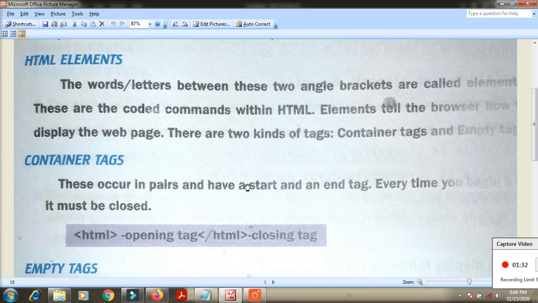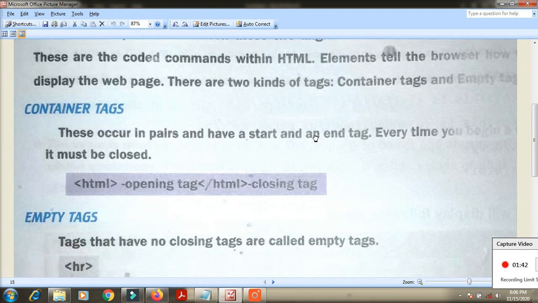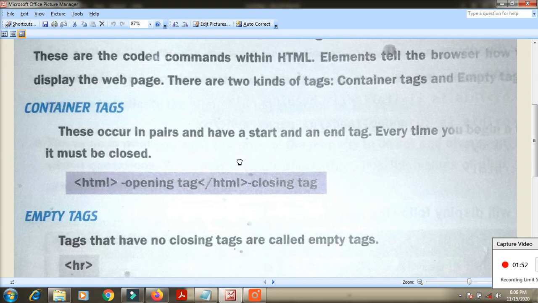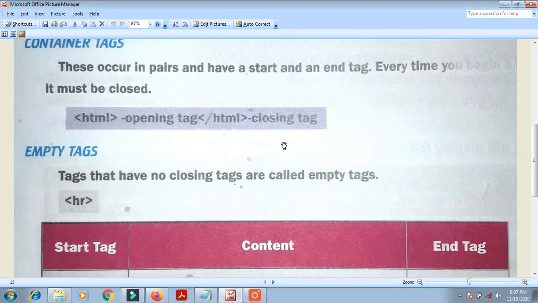These are the code commands within HTML. Elements tell the browser how to display the web page. There are two kinds of tags available: the container tag and the empty tag. What is called a container tag? Tags that occur in pairs, with an opening and closing tag available, are called container tags.